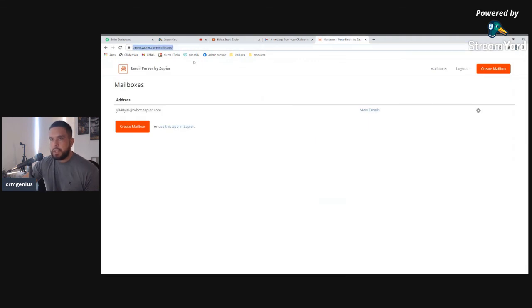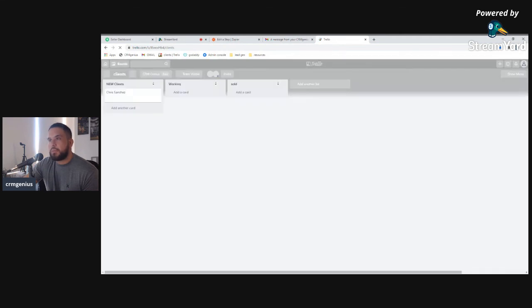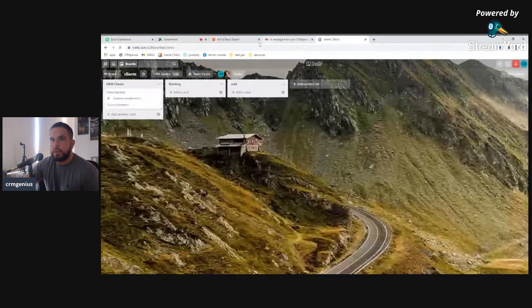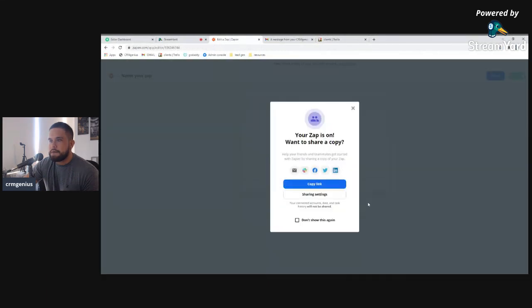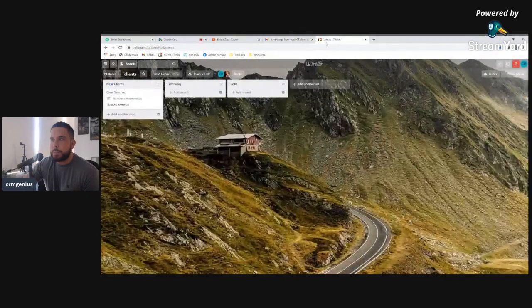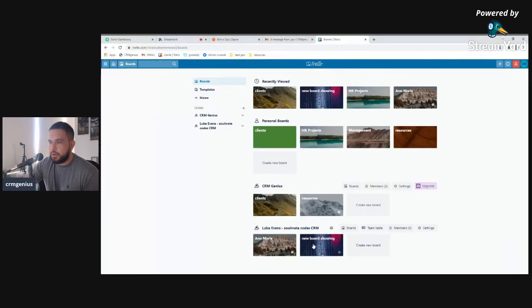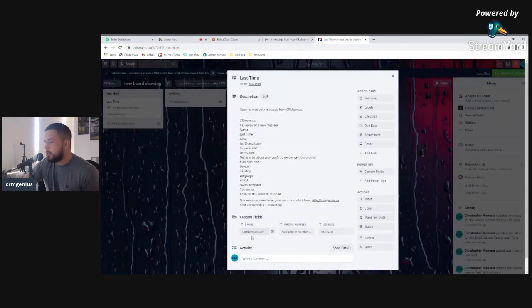So because he was testing it, we should have the card made with everything populated. Let's have a look. If we go here, turn on Zap. Zap is ready. Sorry, it was going to be on new board showing. See how it showed up here? And the email is going to be populated on here. Because I don't have a phone number thing on my contact form, it's not going to populate that because that's not important for me. And the source.